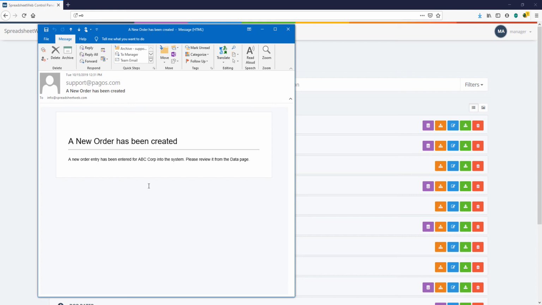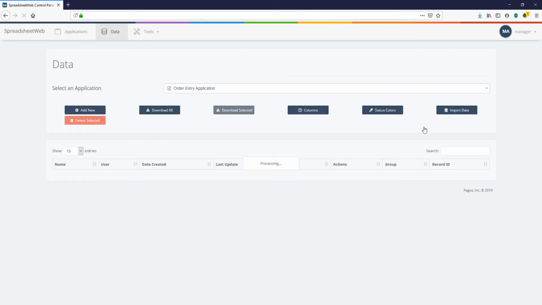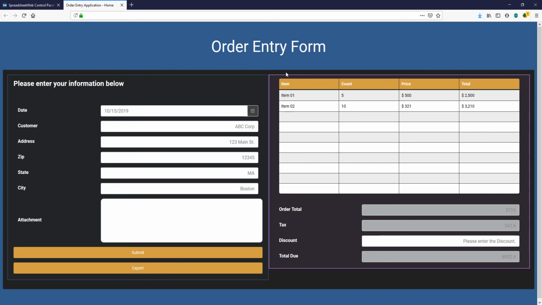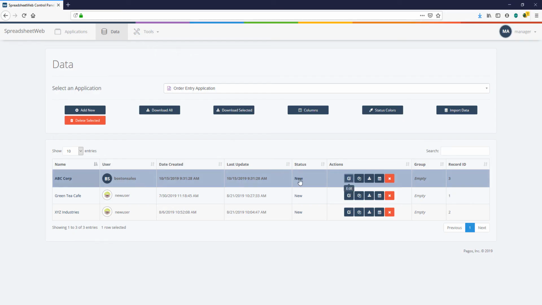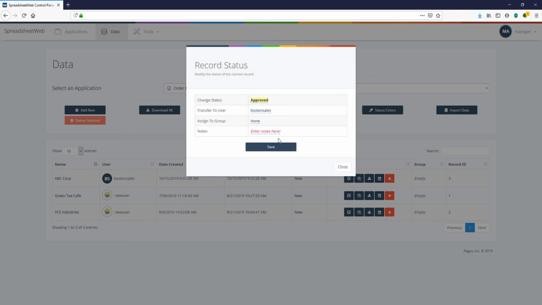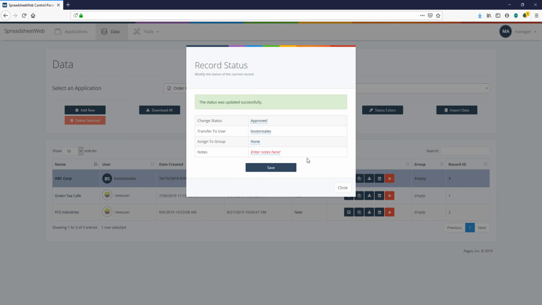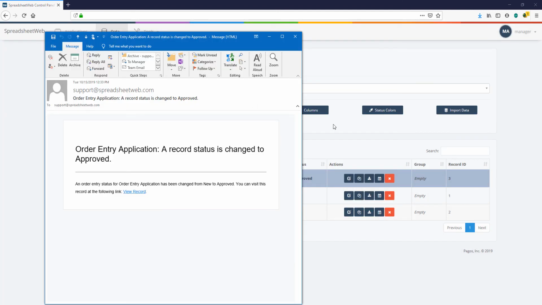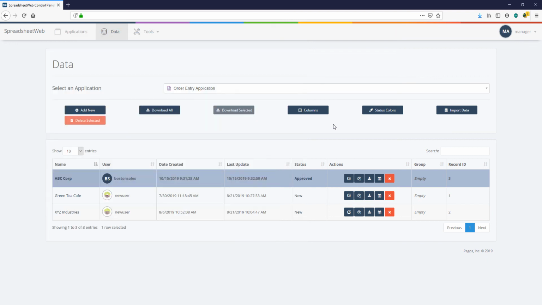Now they can log into their account and go to that particular record. If everything looks good, they can simply change its status. This action has just sent a notification email to the salesperson. They can now tell their clients that their order has been approved and then transfer the record to the finance department for payment collection.